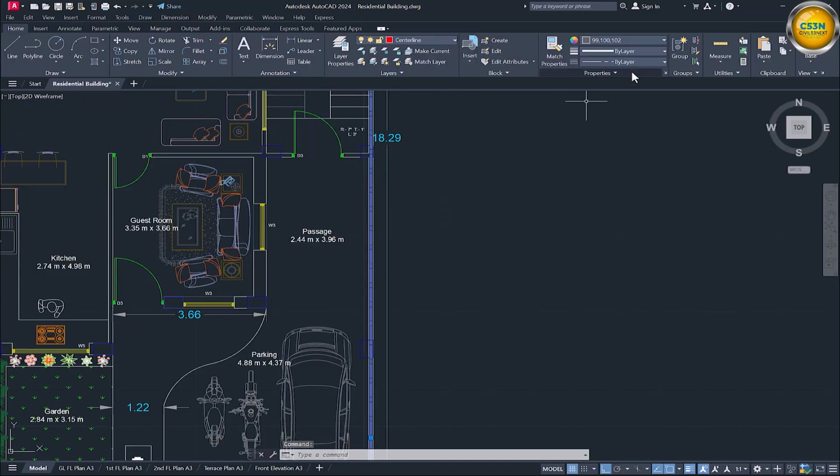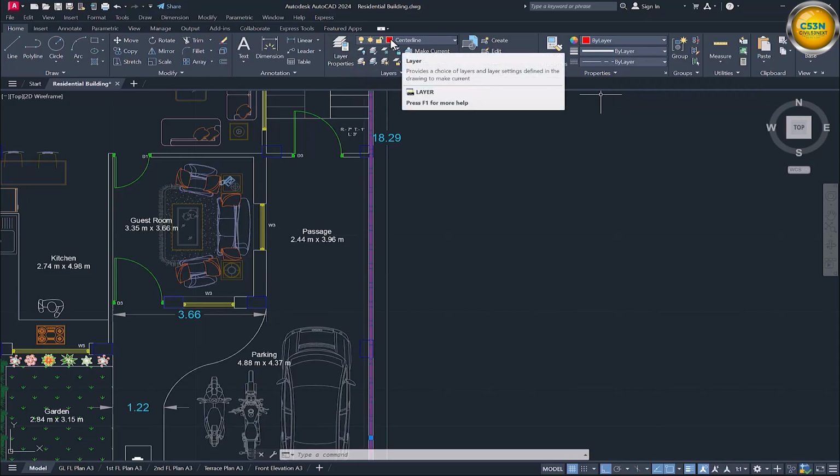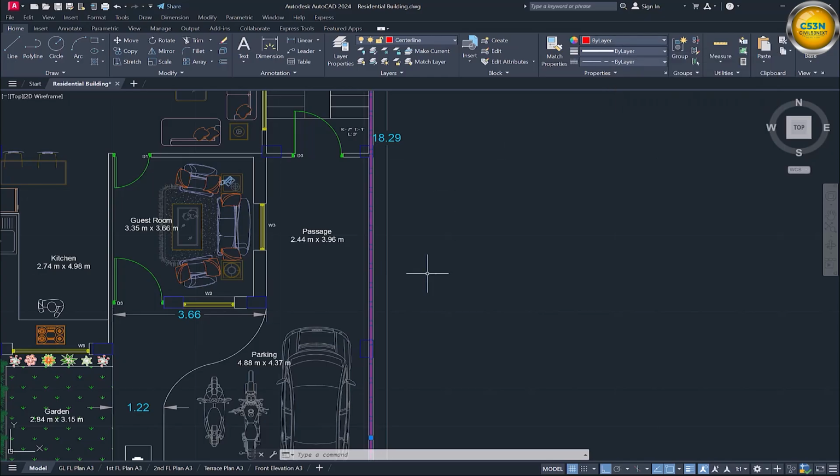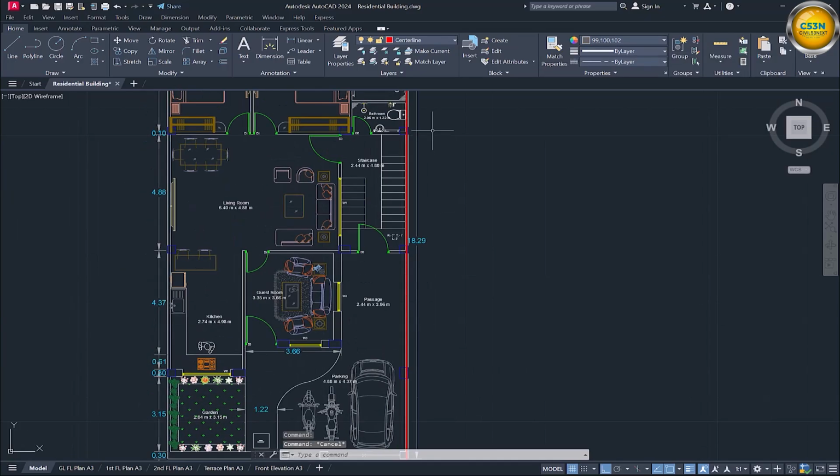Just select on it. And from here, it's gray. Just keep it by layer. By layer means that the layer you have created is red. You attach the red line to the center line, so here it will follow the same thing. Now press escape. So this is our first center line.